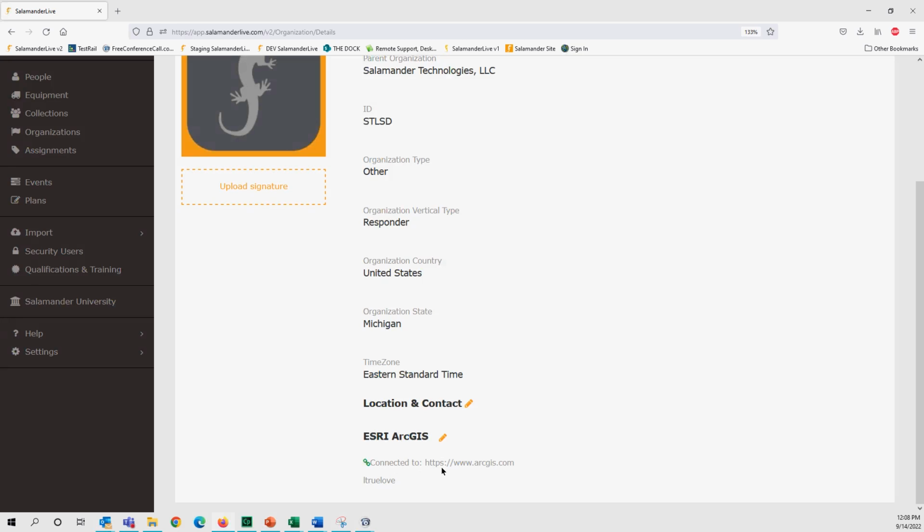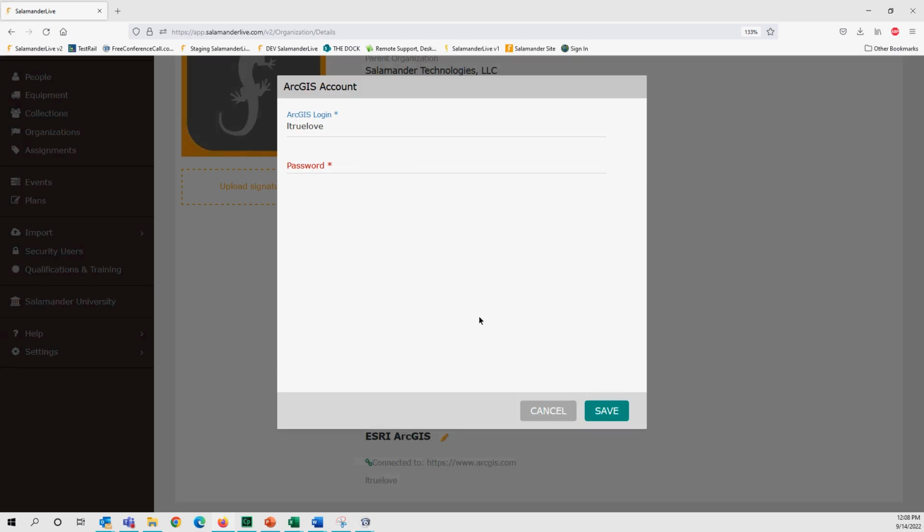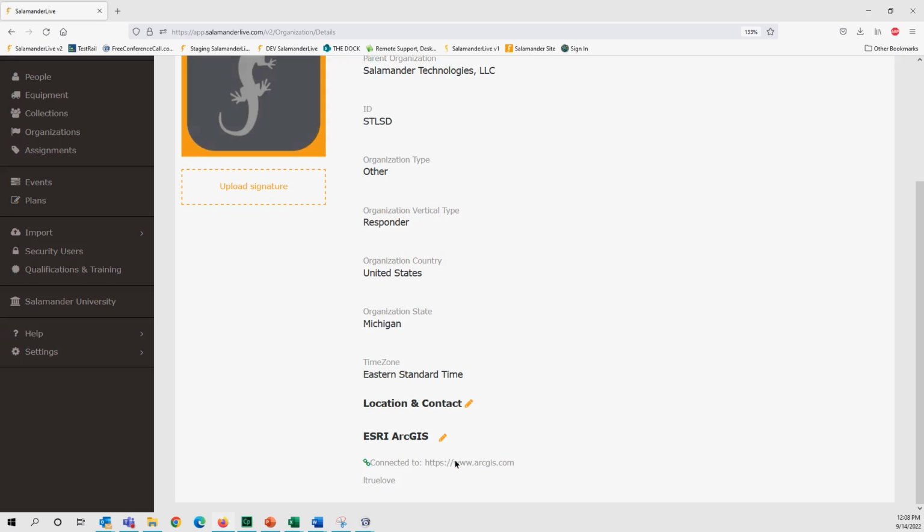If it does not say connected, it means it can't read your credentials. If you try to save, it's going to say it can't save, because it doesn't recognize that username or password. So make sure you type that exactly. Once you have the connection, you should see it says connected to ArcGIS, the actual URL, and your username should appear underneath that. That's how you know you have an active connection.